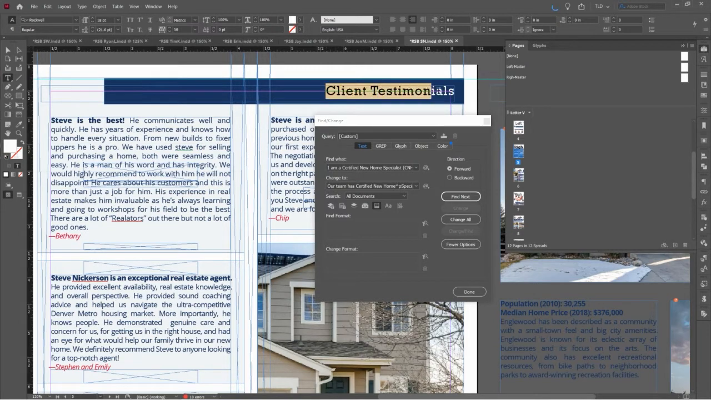From here, you can copy and paste your original text or the text that needs to be changed under Find What, and under Change To, type in the new or updated text. In this case, I'm going to type "What our clients say." And here's where the magic begins.